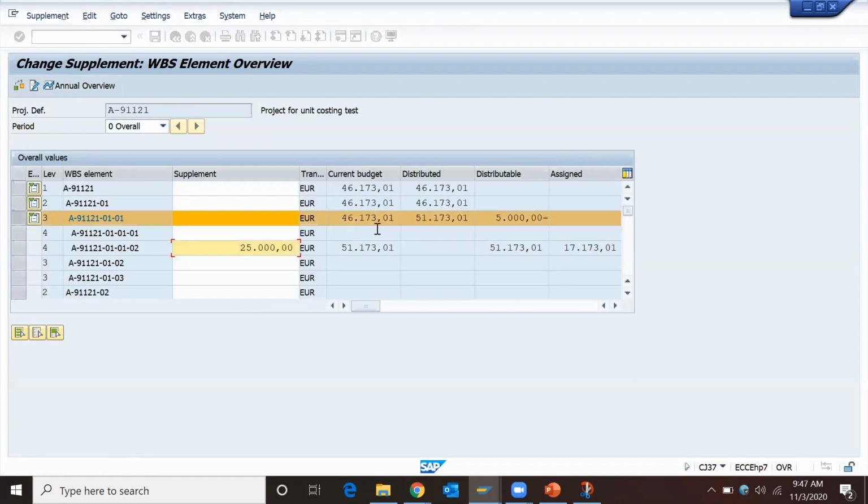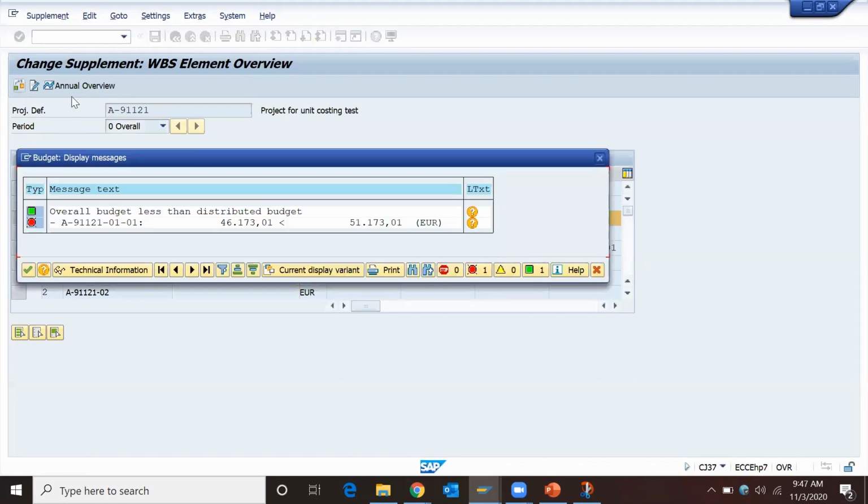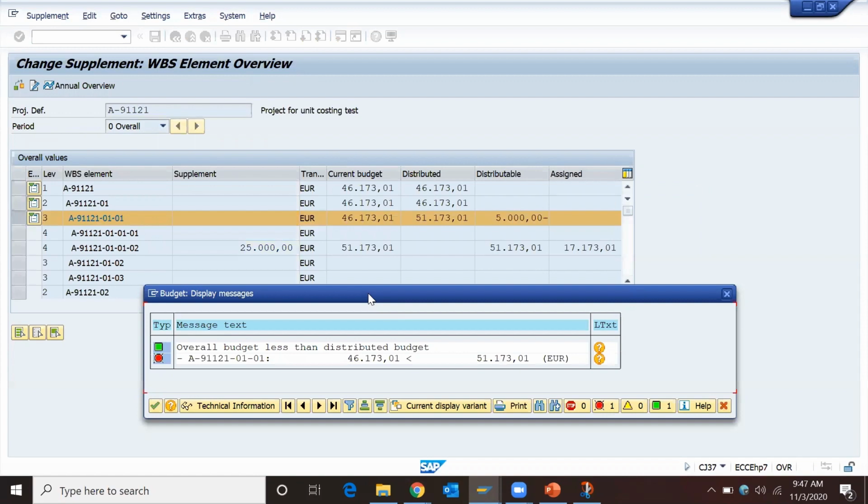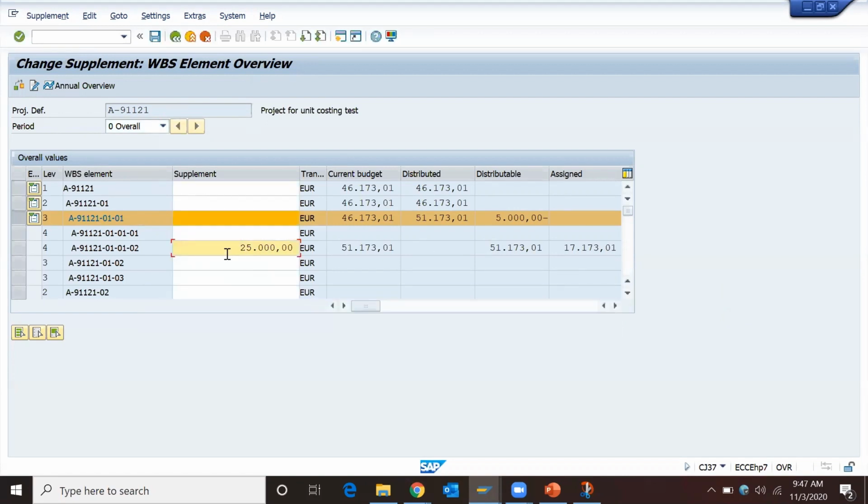Okay, wait, slow down, I'm lost here. Just give me a second. Can you get out of this error message, remove the 25,000 and blank it? Enter. Distributed is 20,000. Now what are you trying to do? If I put a value beyond 20,000, it will give me an error message, because only 20,000 distributable budget is available, so only that much amount I can distribute.